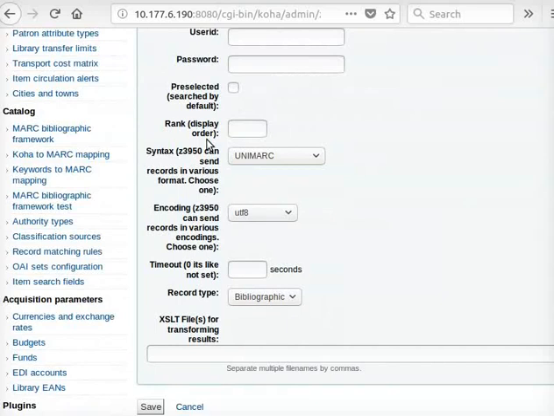Now we come to the field for Rank Display Order. If you want this library to be listed at the top of the list of libraries, then enter 1 here. Note that if you want to add multiple Z39.50 targets, you can arrange them as per the rank.